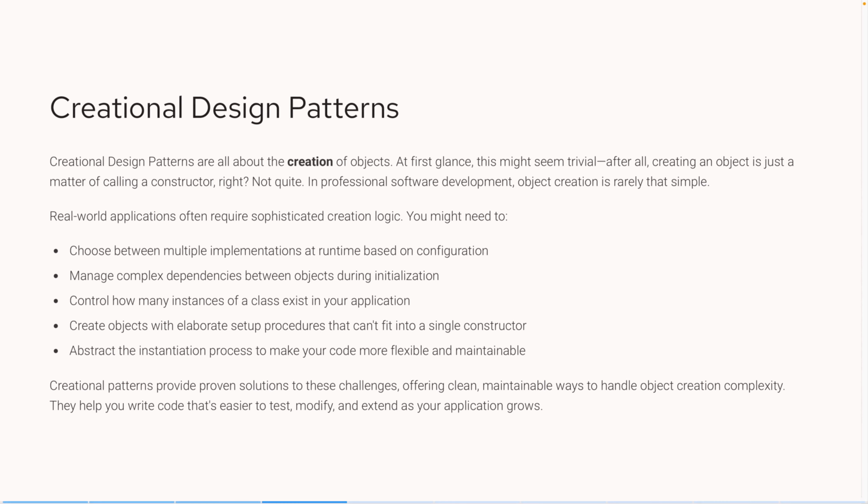First we will try to understand the creational design patterns. As I already told you, creational design pattern is all about the creation of objects. Normally, creating an object is just a matter of calling a constructor, right? In professional software development, object creation is rarely that simple, and real-world applications often require sophisticated creation logic.